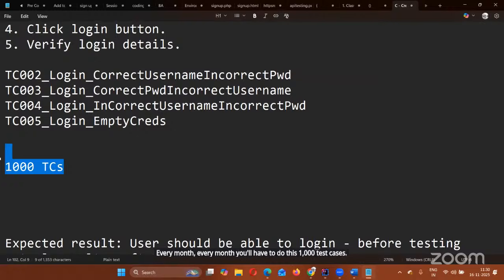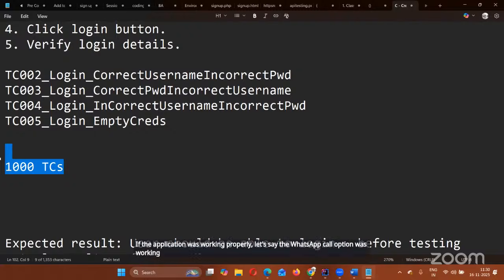Can anyone tell me why we need to do 1000 every month? Don't you think if it is working last month, wouldn't it work this month also? If the application was working properly, let's say the WhatsApp call option was working last month perfectly, don't you think this month also it will work properly?